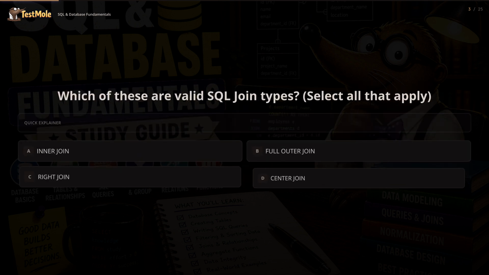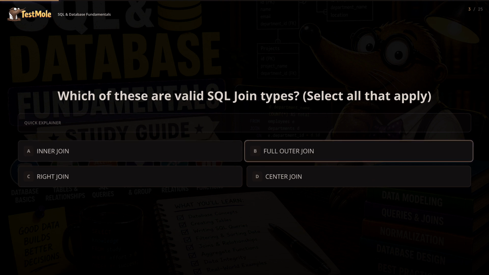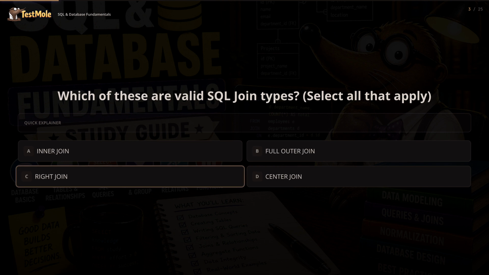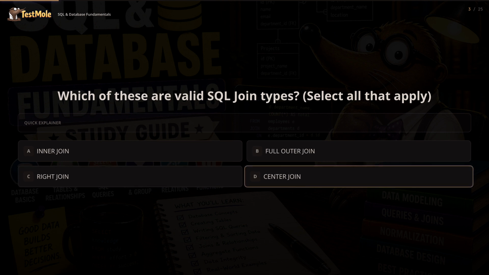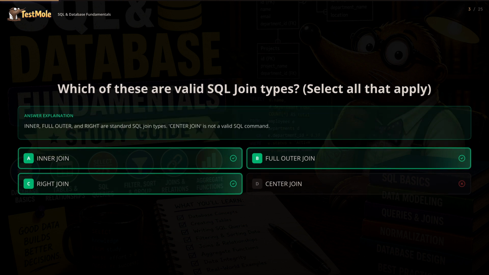Here are the options. A, inner join. B, full outer join. C, right join. D, center join. The answer is A, B, and C. Inner, full outer, and right are standard SQL join types. Center join is not a valid SQL command.